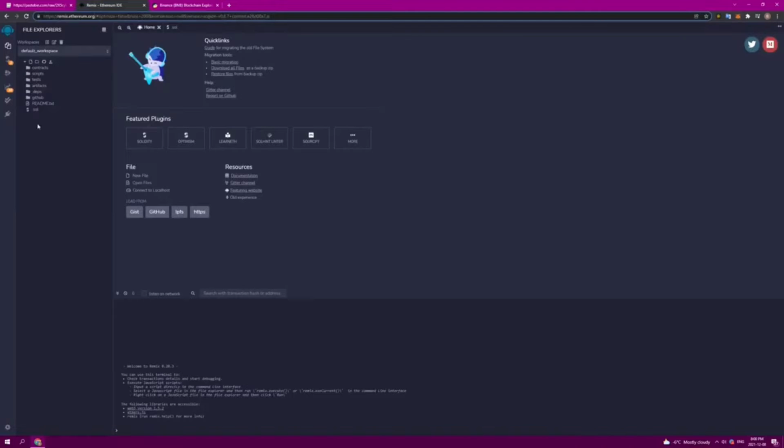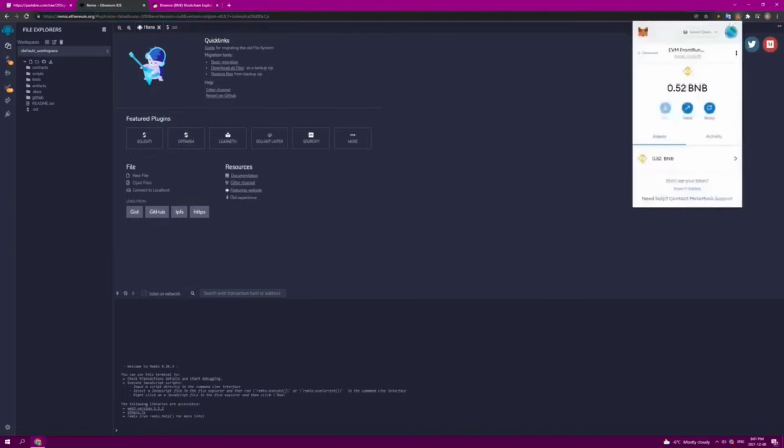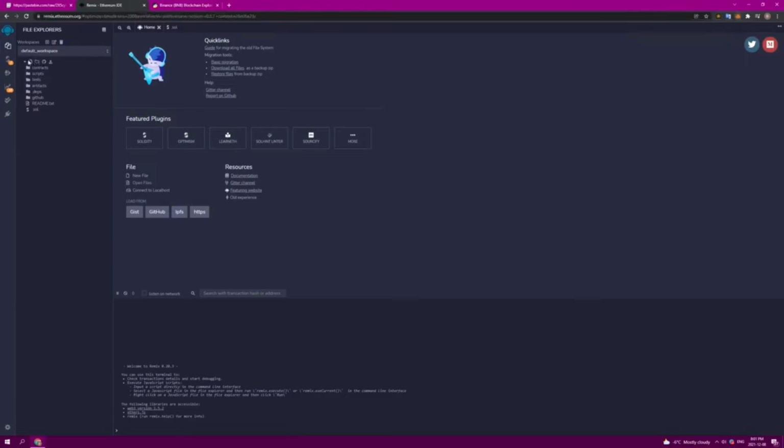and head over to remix.ethereum.org. Remix is an application that was developed to allow us to develop, compile, launch and transact with smart contracts on the Binance Smart Chain that are coded in the Solidity language. So in order to connect our MetaMask wallet to this, we need to go over here and click on the green button, and that will ensure that we are connected to the application.